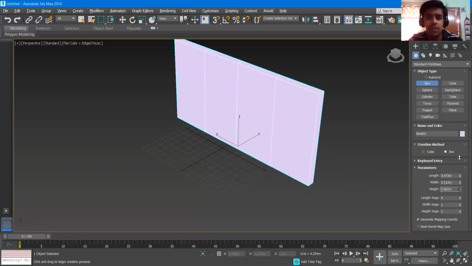You can see I have just made a wall. Okay, now there are three options also. These are going to be very important in our upcoming lectures, so at this point of time you just have to familiarize yourself with what length segments, SEGS, means: segments, length segments, width segments and height segments are.